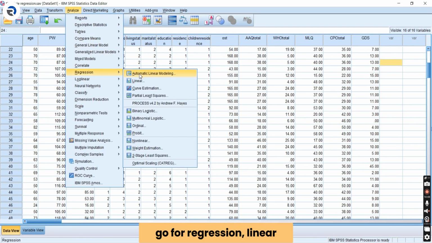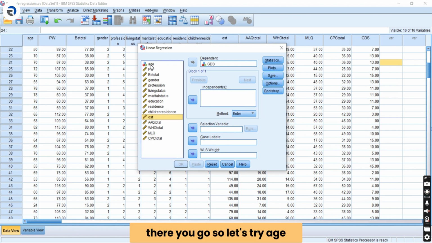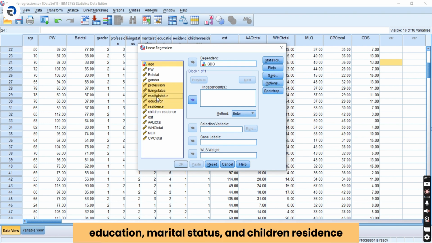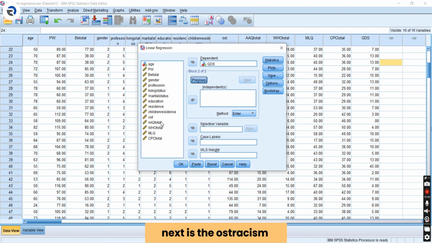Go for regression, linear. I'm just going to remove my blocks. There you go. So let's try age, profession, living status, residence, education, marital status, or children residence, whatever you want as your demographic or even the gender. Just put it over here. In the second block, you go for the main predictor now.